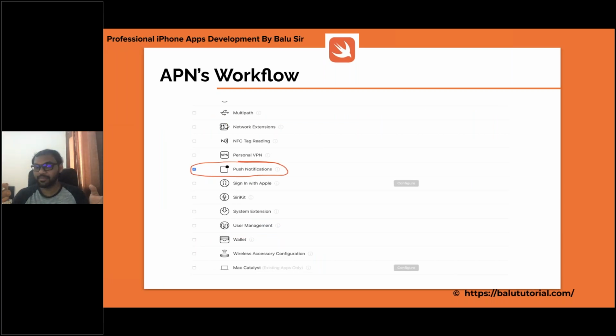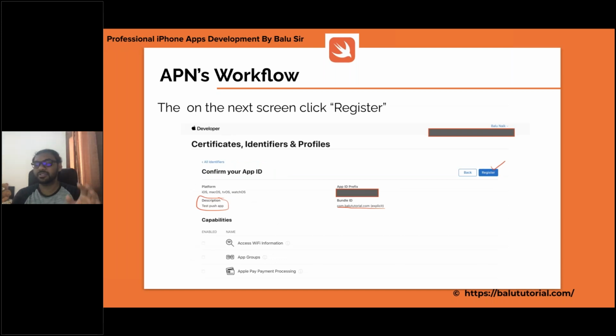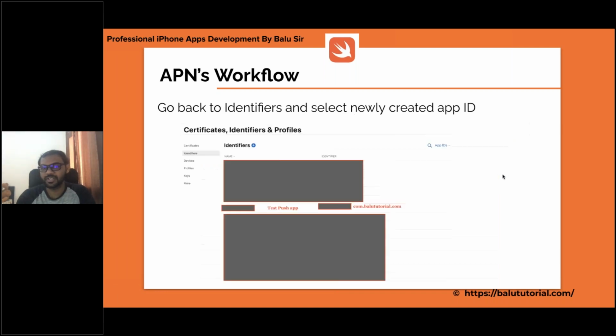After selecting the capability, it will give the confirmation screen where you can see whatever things are enabled. You can see them and click on register. Once you register, that process is over.